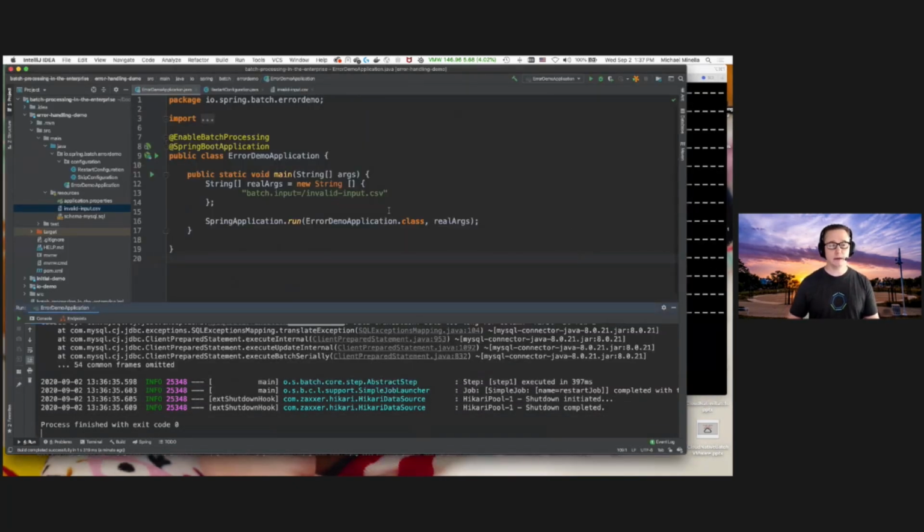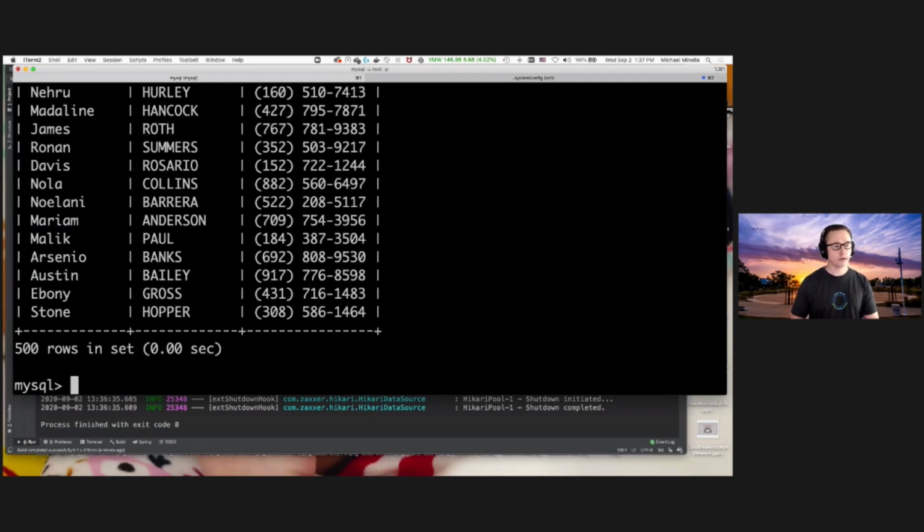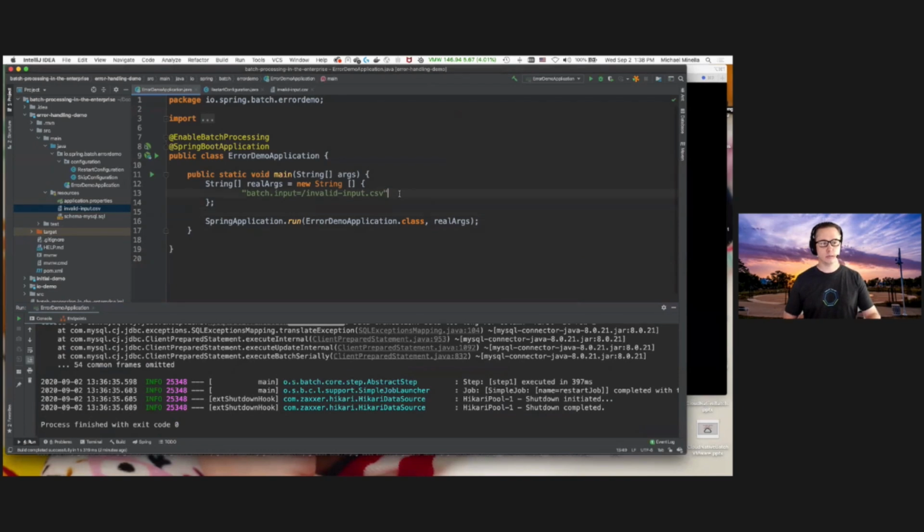Now to run this again, let me actually check one other thing, which is our actual data, right? We want to see where it left off. So I've got 500 rows out of the 1,000 rows actually made it into the database. What happened was Spring Batch processed up to 537. 537 failed, obviously. So it rolled back to the last known good state. So now when we restart, it should pick up where it left off once we fix the file.